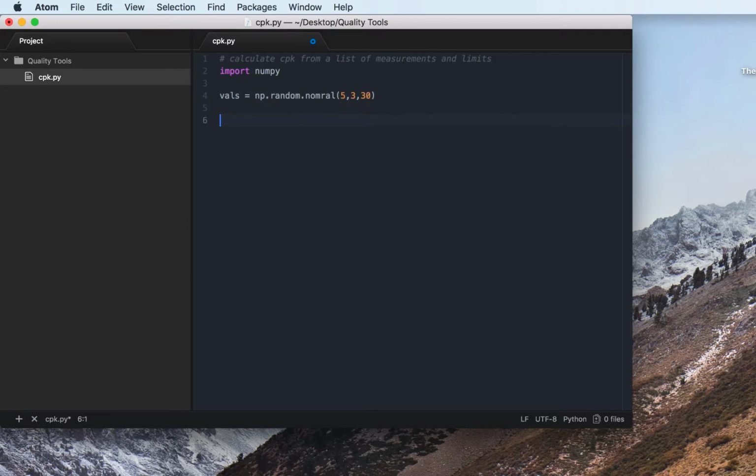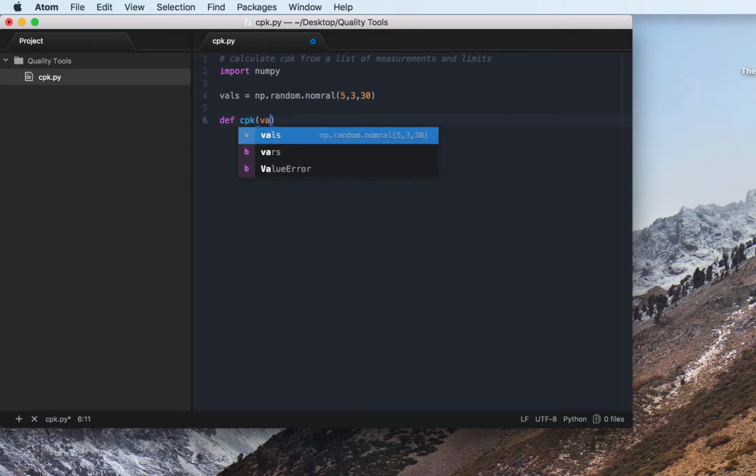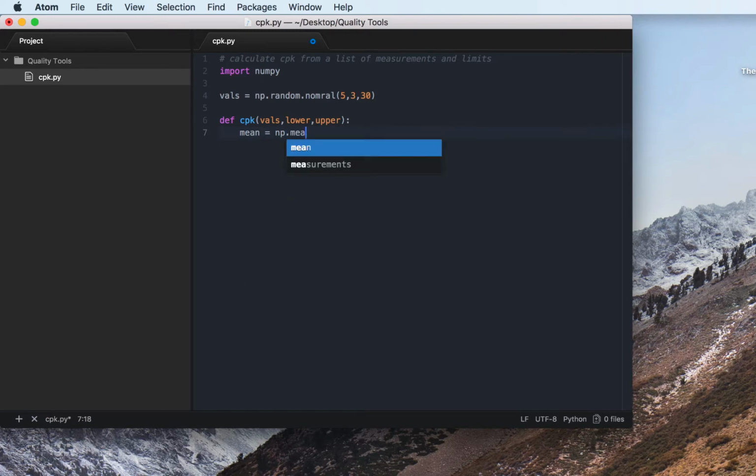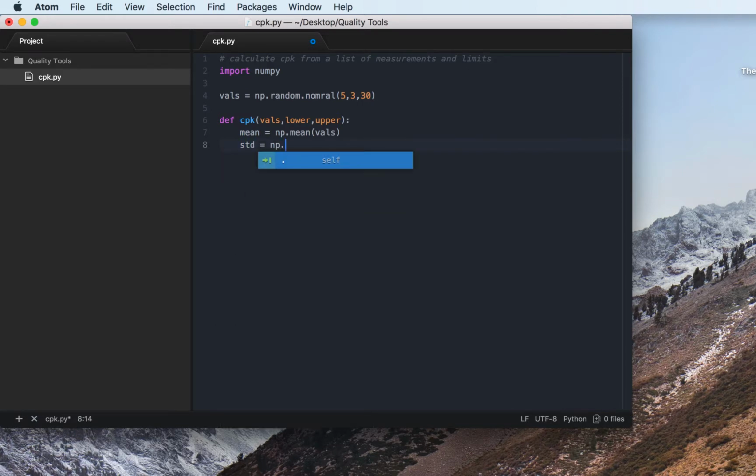So what we'll want to do next is make a function, and we can just call this something like CPK. We're going to have a couple inputs into this. The first parameter will be those values, which we'll put in as a list. And then we'll have a lower limit and an upper limit. The other thing that NumPy is going to do is make it very easy for us to calculate the mean, which will just be NumPy mean of vals. And we'll get that standard deviation too. So now that we have mean and standard deviation, we've got everything that we need to calculate CPK.